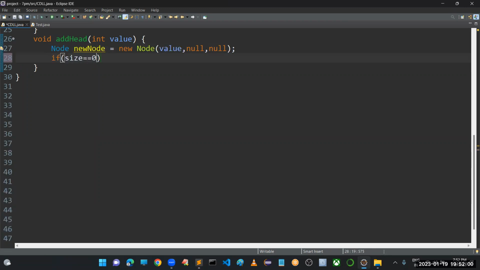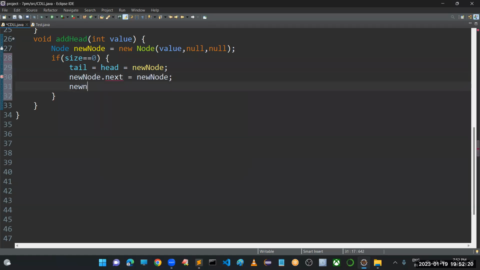If your size is 0, it means there is no element in this circular double linked list. Then your head will become the new node. The new node's next field will become the new node only, and the new node's previous field will become the new node only. Like this we have.